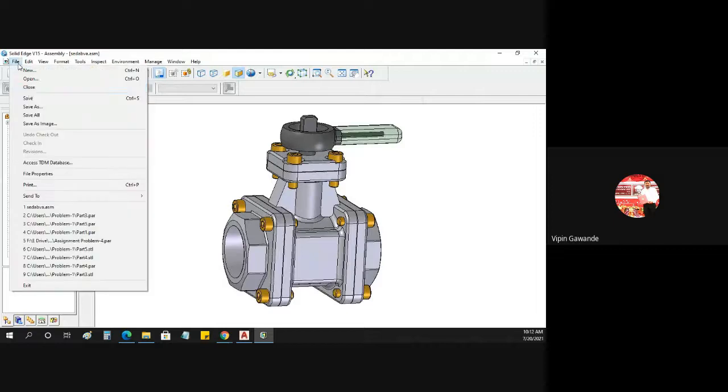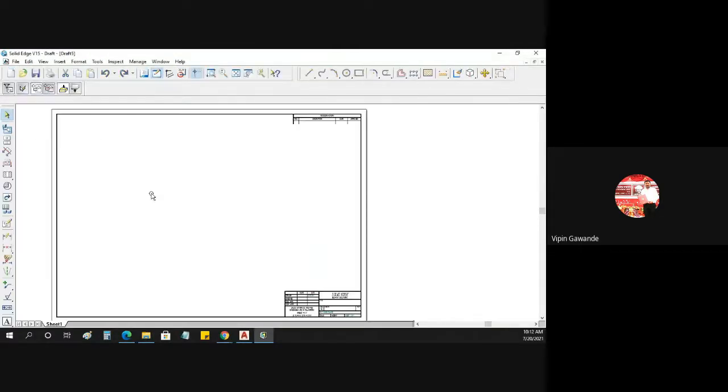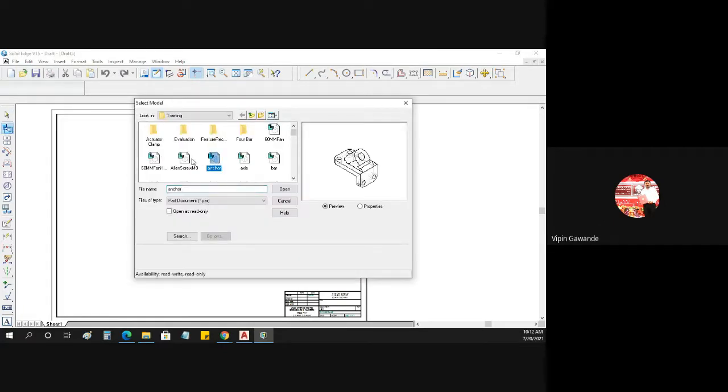So for that they have to go to drafting software. There are various types of drafting software, and every three-dimensional software has one, but the most popular drafting software is AutoCAD. In most industries they use AutoCAD for drawing two-dimensional drawings.